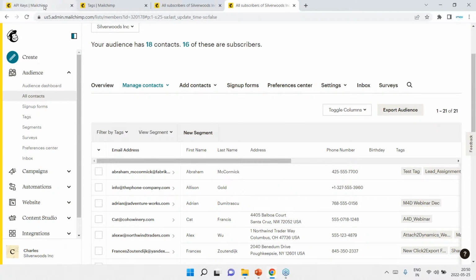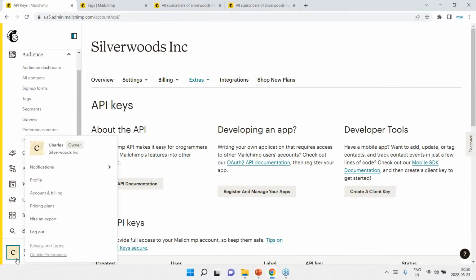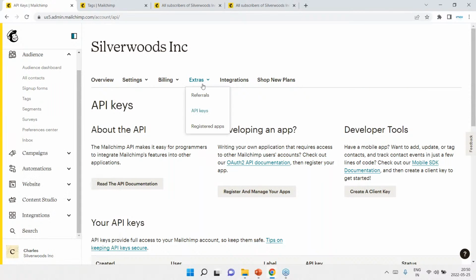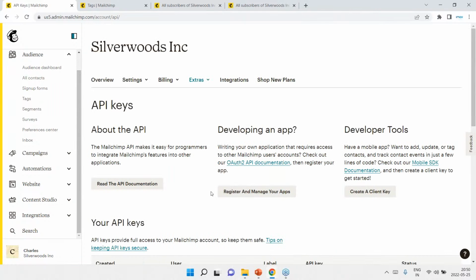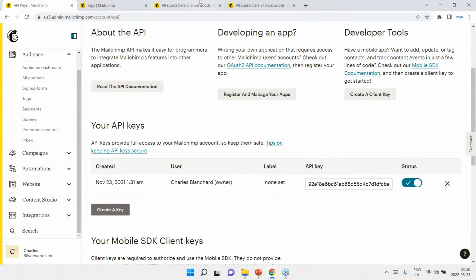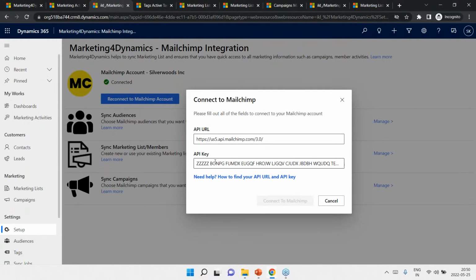You may find both these values under the user and the profile section under the extras. So the moment you get on API keys, you will find the API keys that we have created, and all you need to do is just copy paste the API key and the API URL, and you can then hit on connect to Mailchimp.